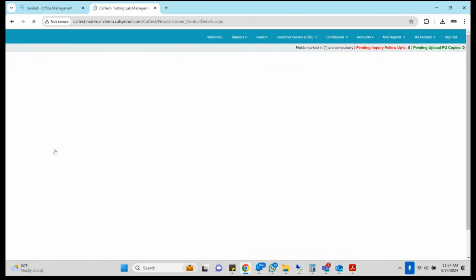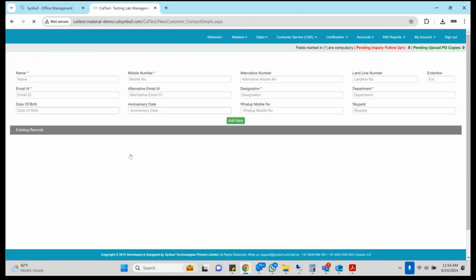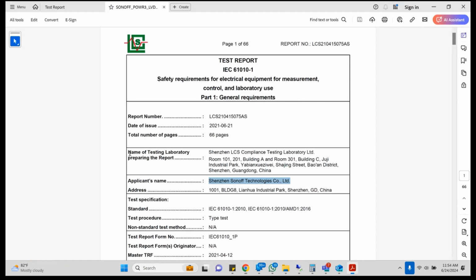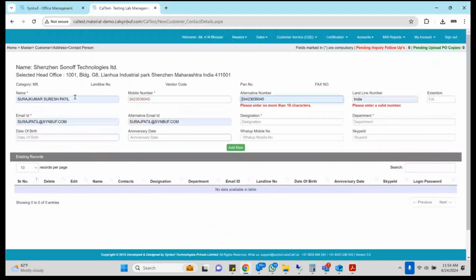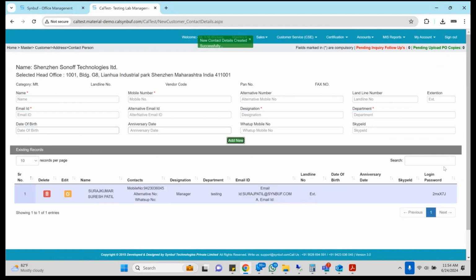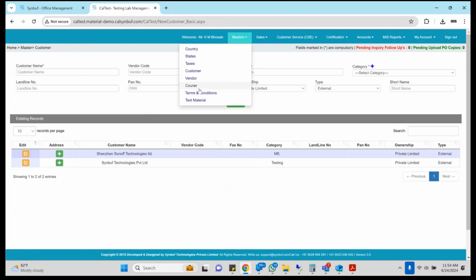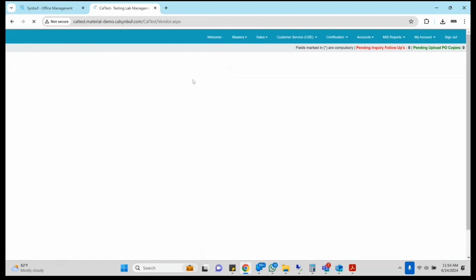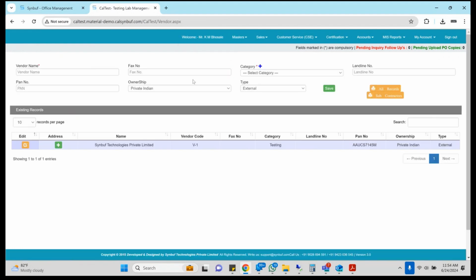Then there are contact persons. Now I do not have a contact person, so I'll put my name as the contact person. Basically, this is a name, number, email ID, nothing special. So I'll add it. So this is about customer master, and accordingly you can create a number of customers. Similarly, vendor master is there. Both are the same things, only the vendor code is there.